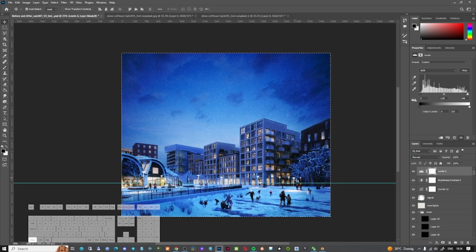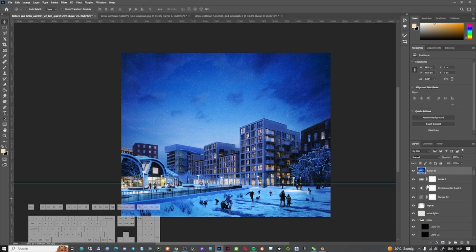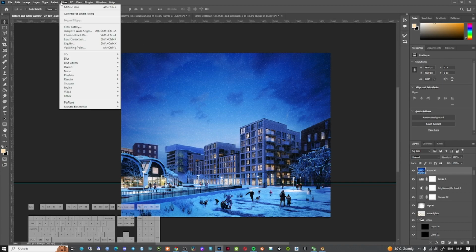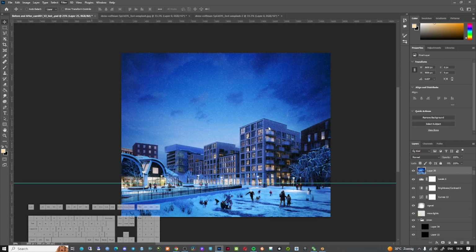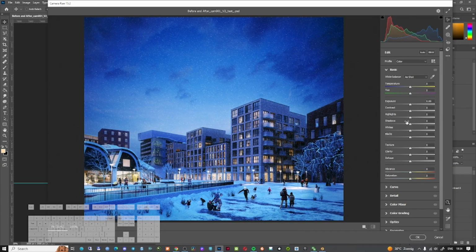And yeah, so the last thing that I also want to do in here is, with Ctrl-Alt-Shift-E, I will merge everything into one layer, and here I will go to the Camera Raw filter, and here I will do a little bit of adjustments to all the colors and the lights and so on. So what I'm going to do first, I'm just gonna bring a little bit less exposure, more contrast.